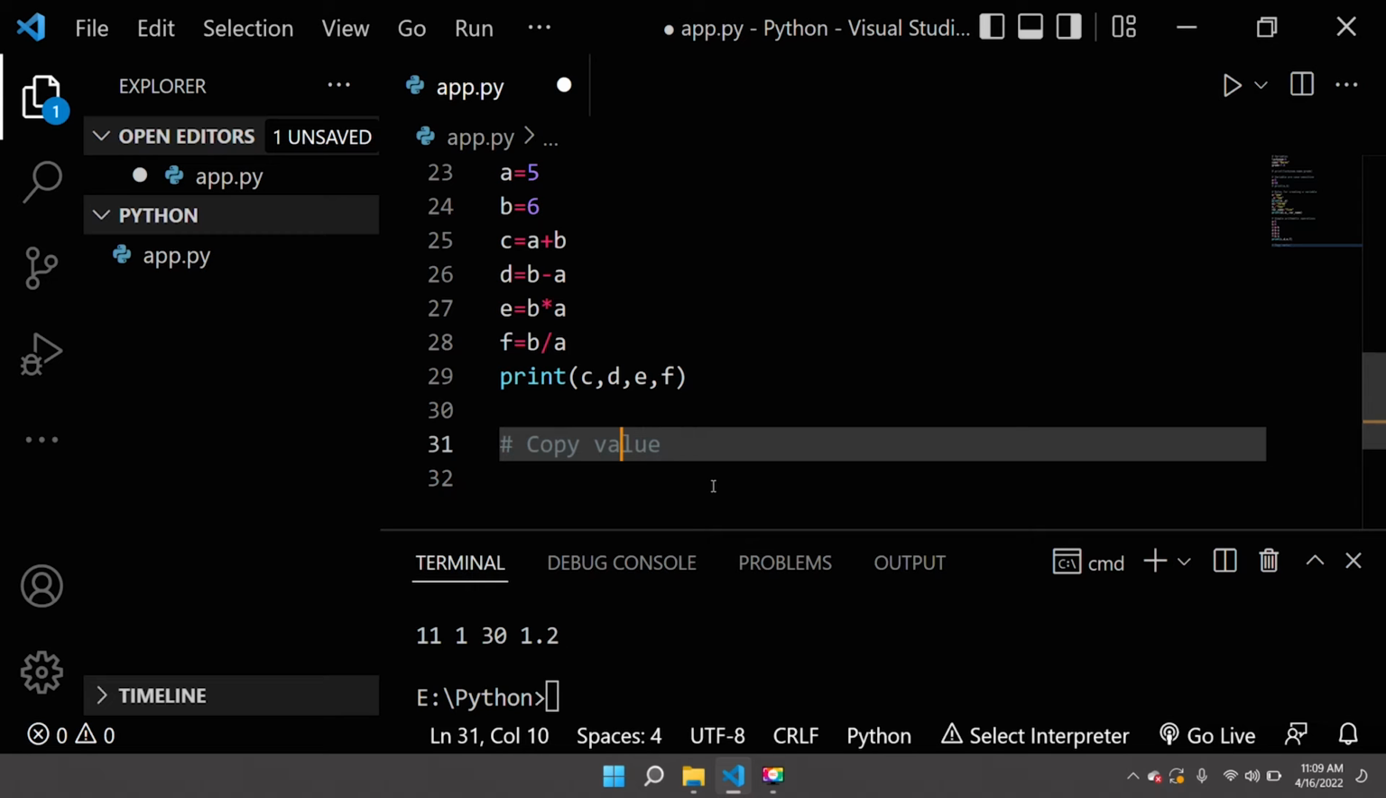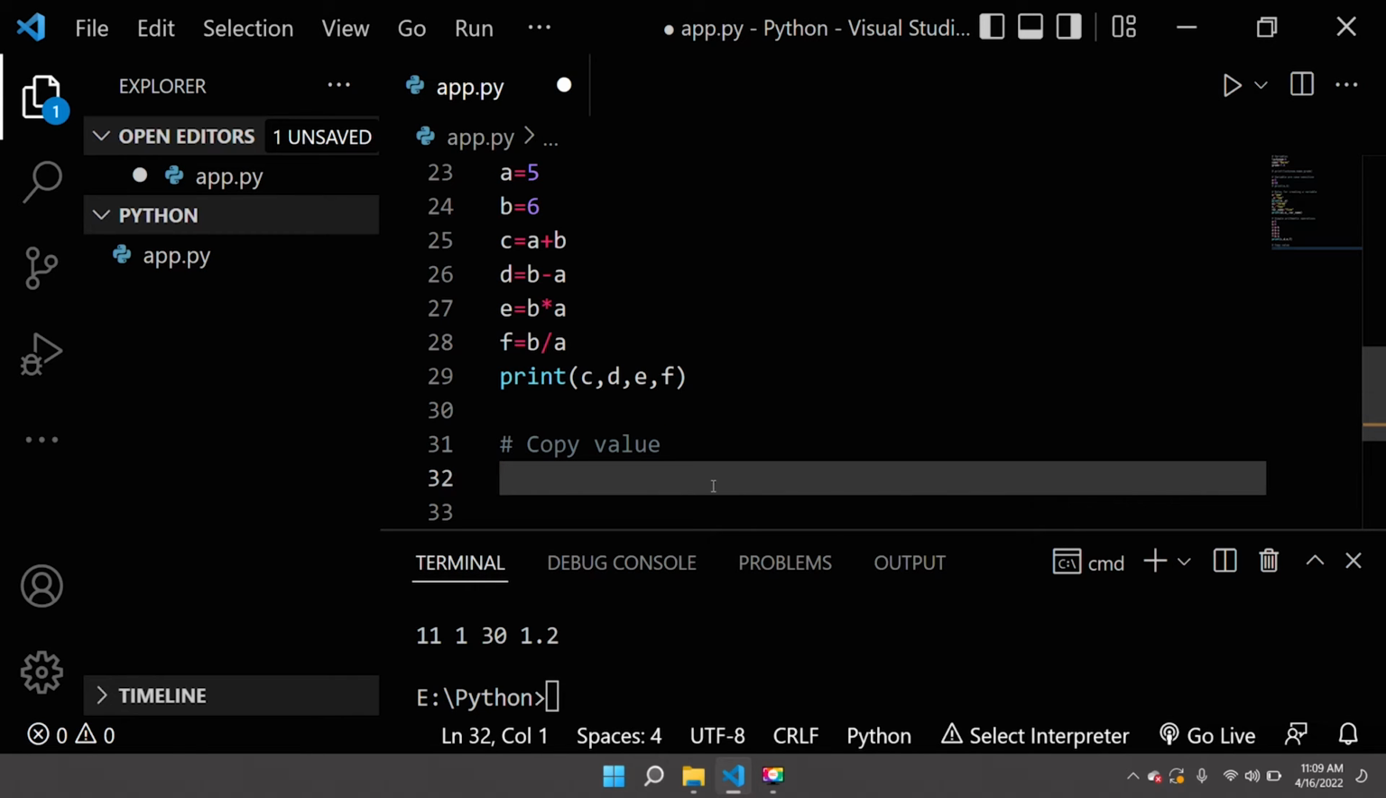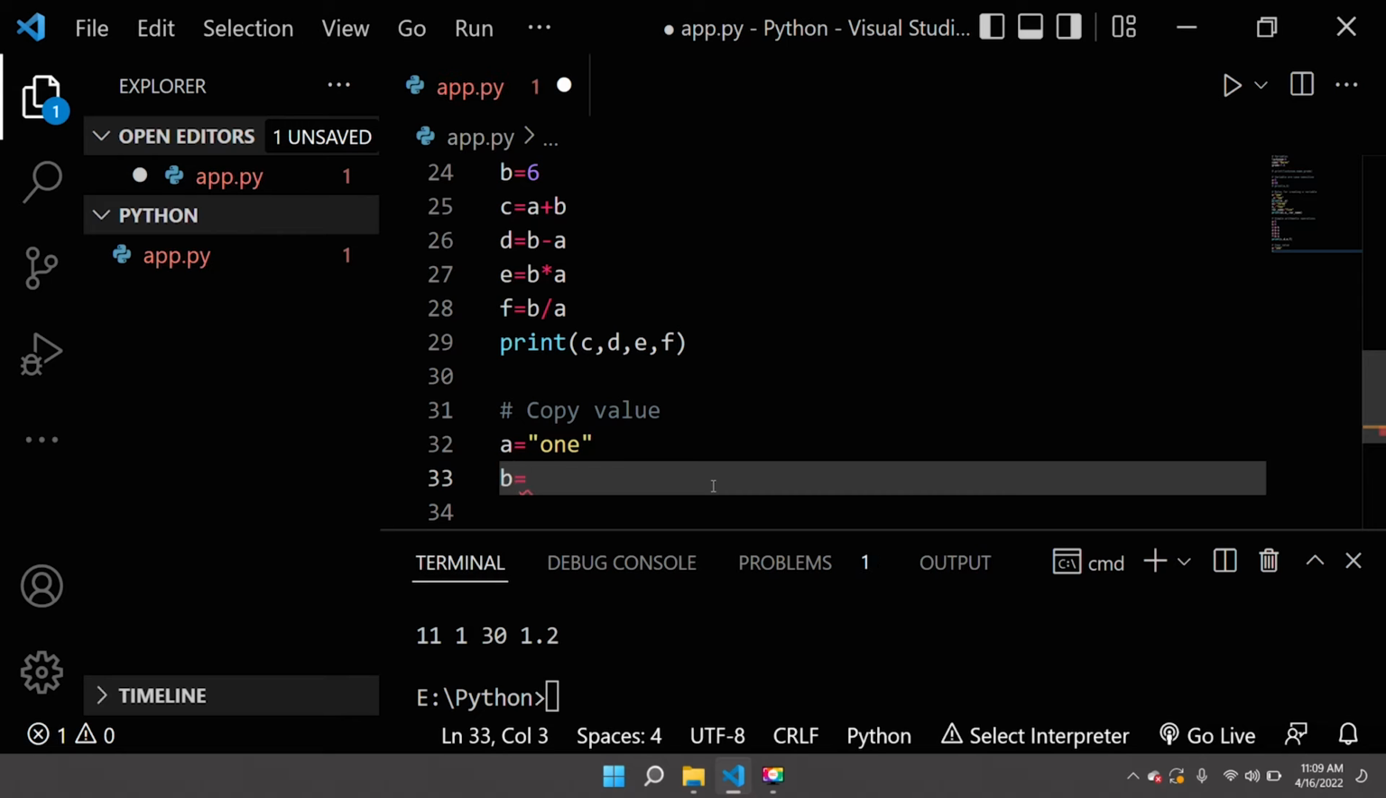In Python there is a different case, where you can copy a value using a variable name. Here you could see A is equal to 1. If B also holds the same value 1, you directly write B is equal to A. When the variable name comes after the equal sign, it will act as a value. What is the particular variable name holding? That may be a string, an integer, a floating value, anything. So it will act as a value.